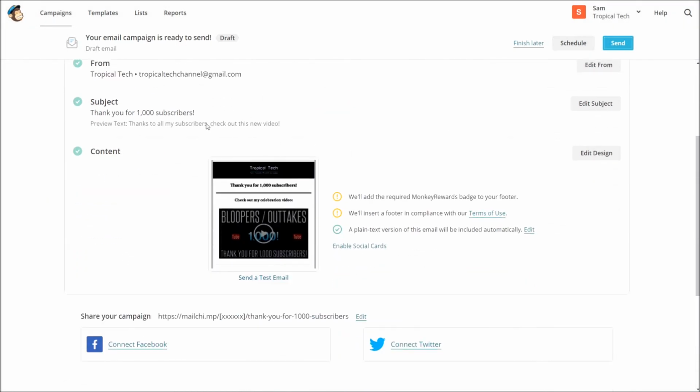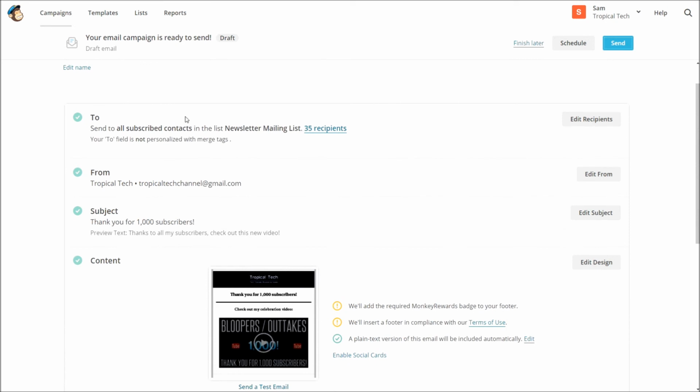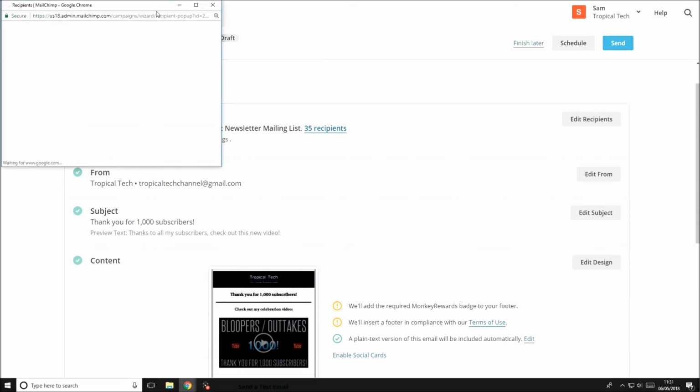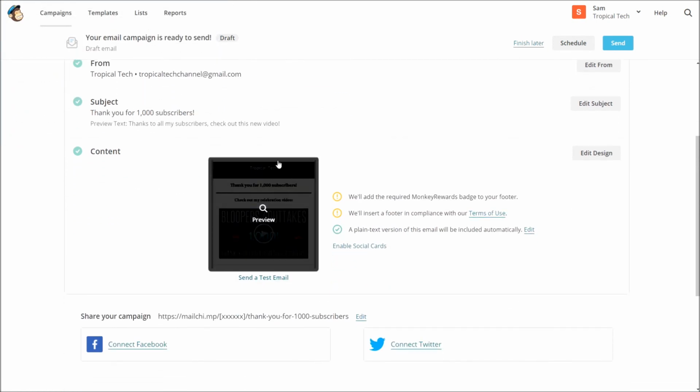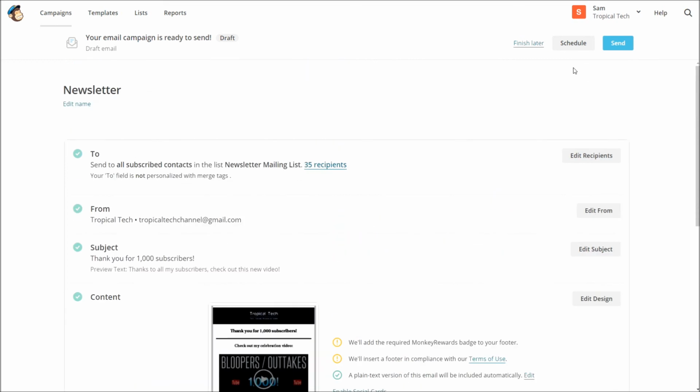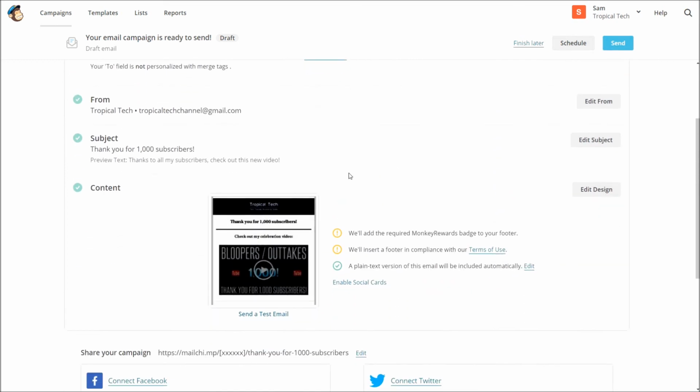I put in 1234@gmail.com, so if you see the 35, it'll load up a list here. You can see these emails. I'm not going to actually send it to these. I don't know if these exist or not, but they probably will not be welcome to receiving this email. So that's it. Click send and your campaign is all ready to go.